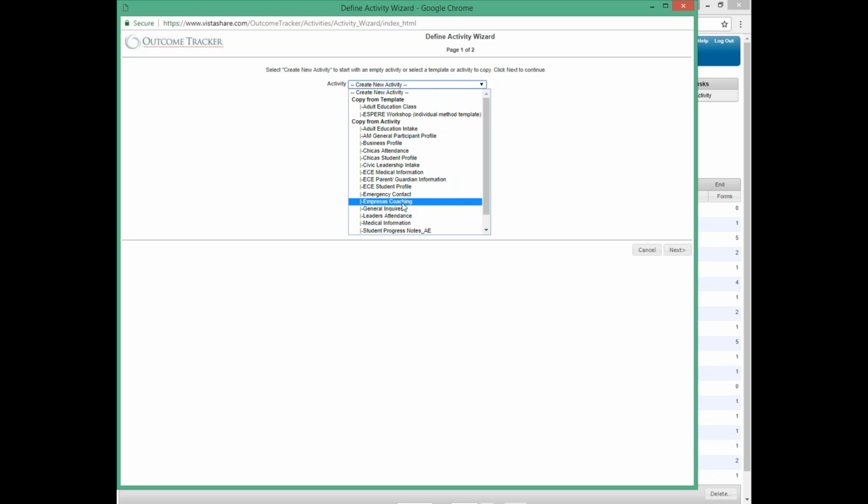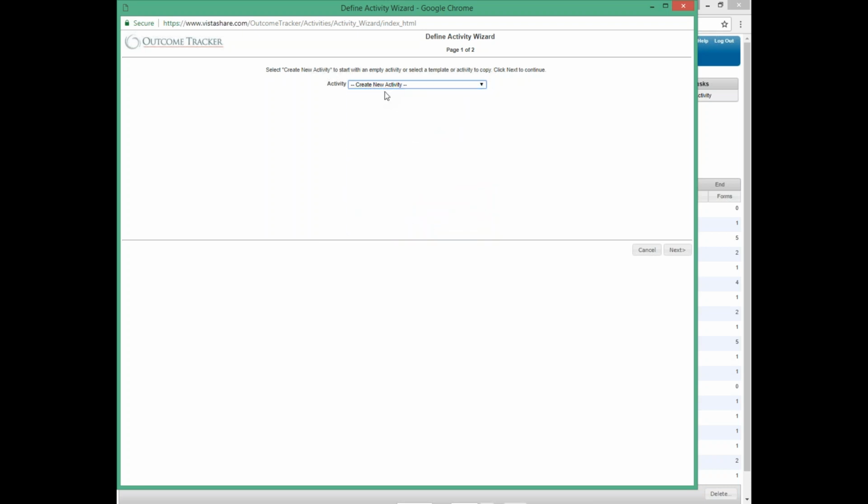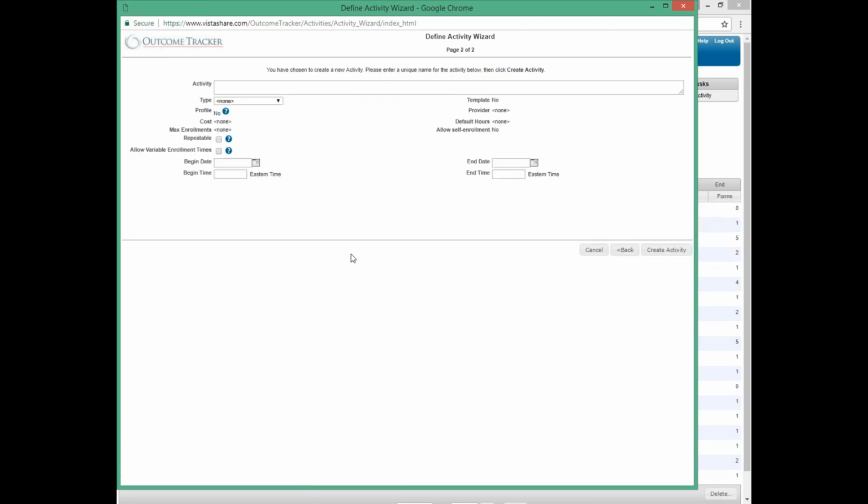So it's always a good idea to kind of look through this list when you're creating a new activity and see, is it similar to an existing one, and will I save myself some time if I copy from that one versus just creating it from scratch. Let's assume that there isn't one here that really applies to our new activity, though. So we're just going to stick with creating a brand new one from scratch and click the next button.